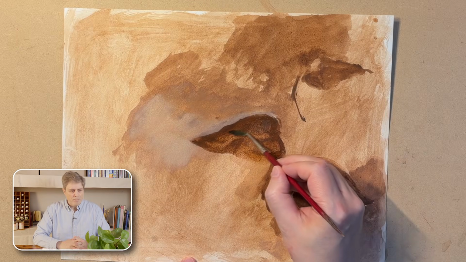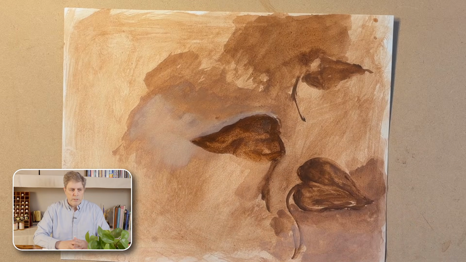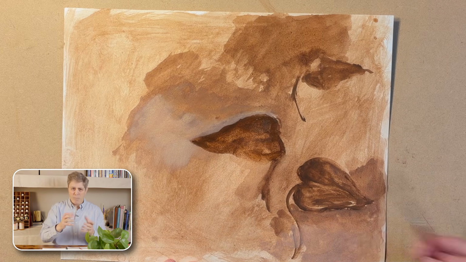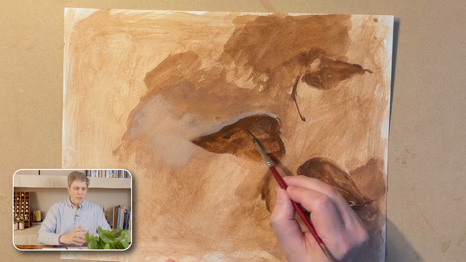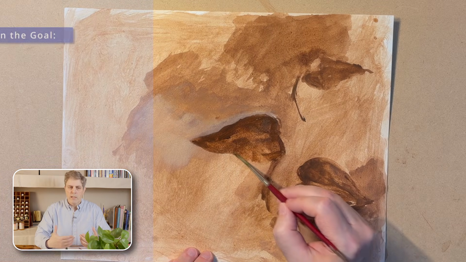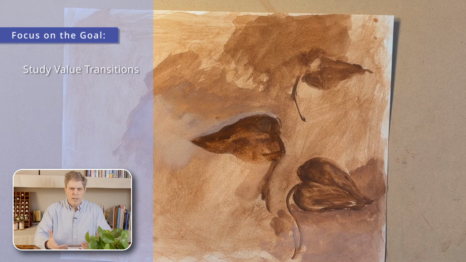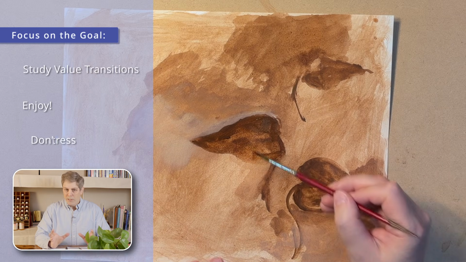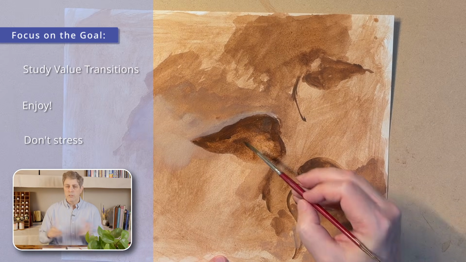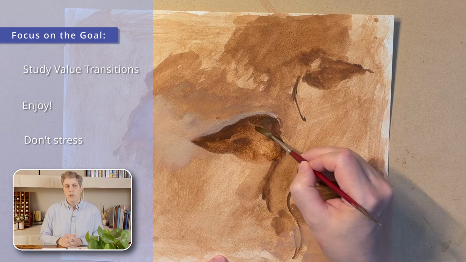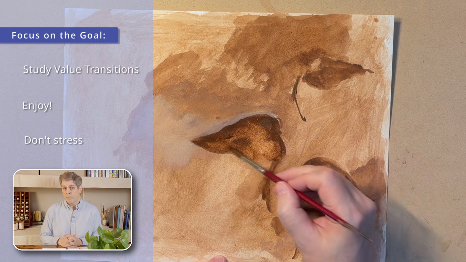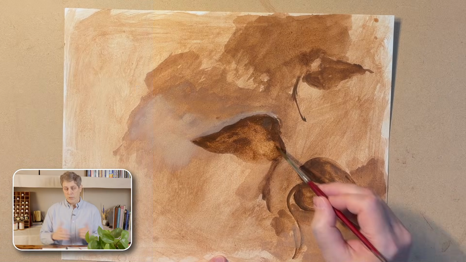You'll see as I paint, I'm not even looking very closely to try and get an exact match of what I'm painting and how the leaf works. I'm just kind of laying it in there, playing with it, and I'm not worried about that. I'm not worried about the exact details, the exact dimensions of the leaf. No, I'm trying to study this idea of value transitions. That's my goal. Everything else is something for me to play with, something for me to enjoy, but not something for me to stress about.